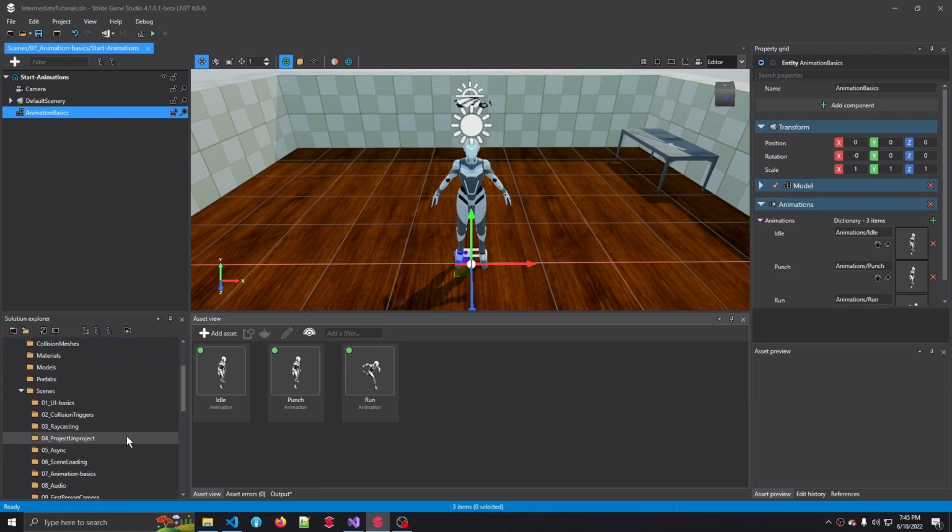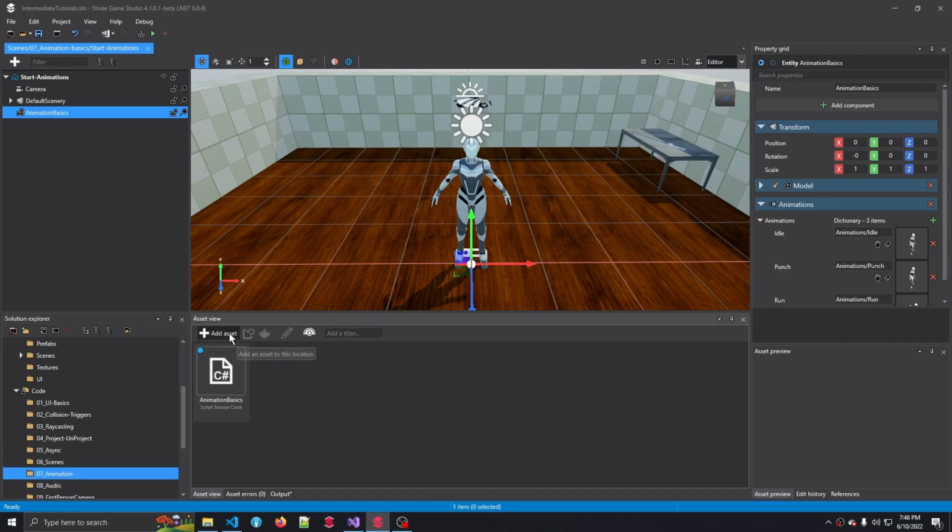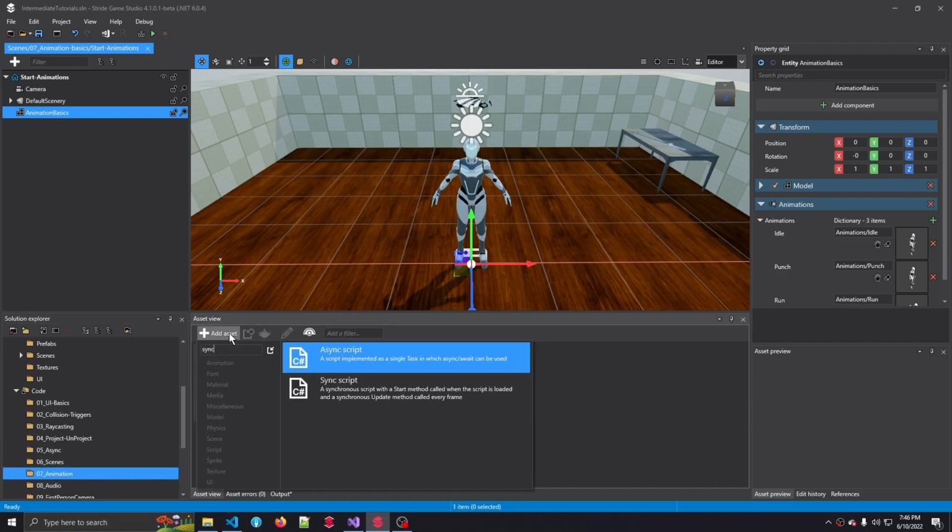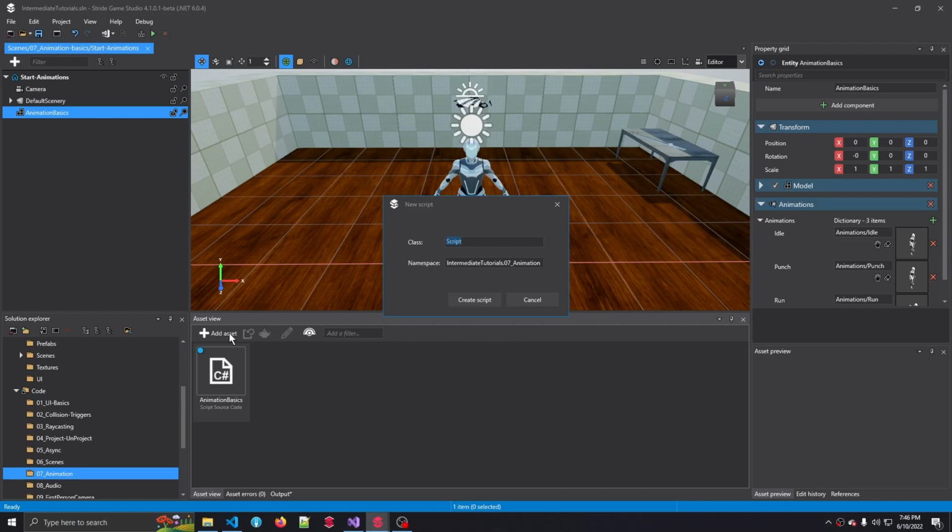So far, so good. Now let's make a script. So let's go to animation here. Let's make a sync script. And let's call this animation demo.